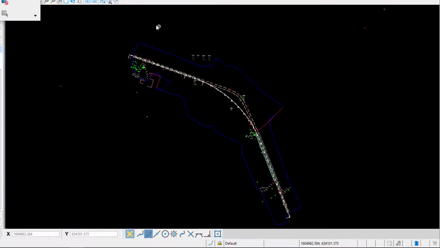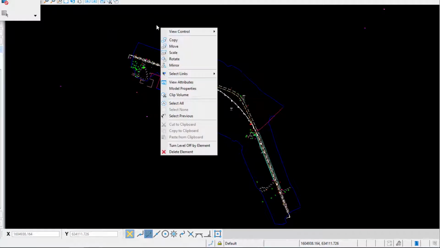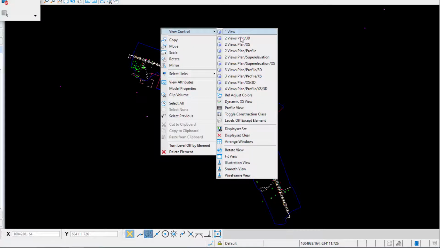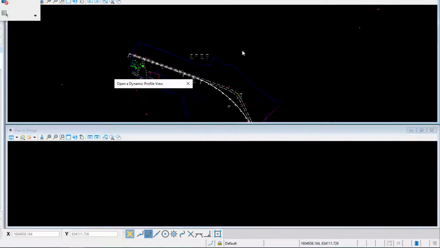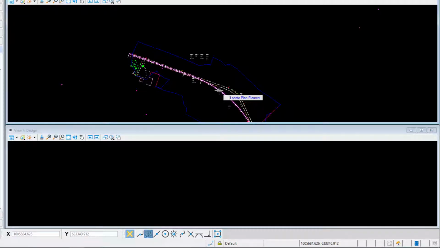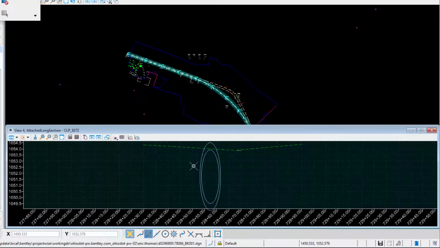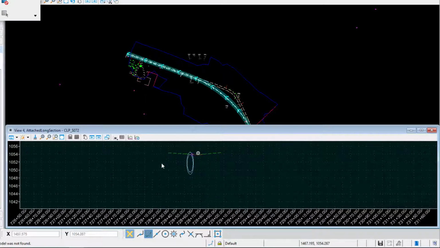So let's go ahead and display the profile in this file. I'll hold down the right mouse button. Under View Control, we're going to do two views, Plan and Profile. Select OK to create our dynamic profile view from this particular alignment in this view window that was opened. Okay, so the profile view is displayed, and the only thing that it's showing me is this profile cut that I have for my culvert.